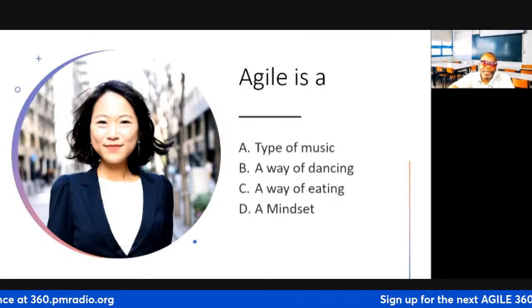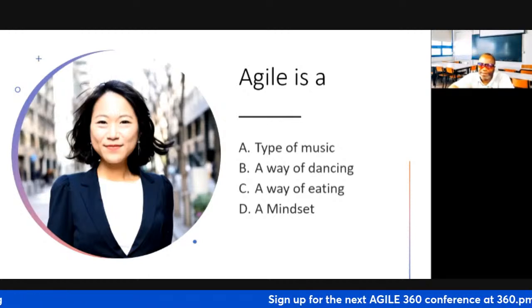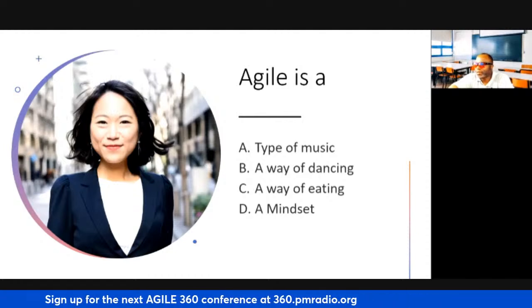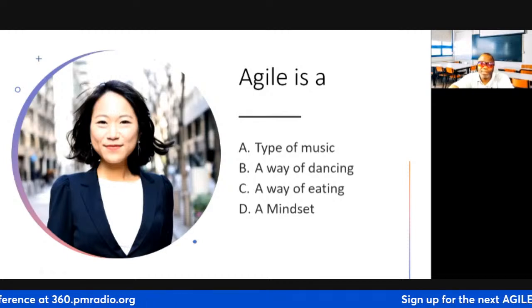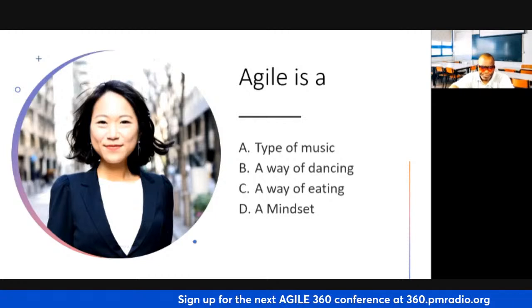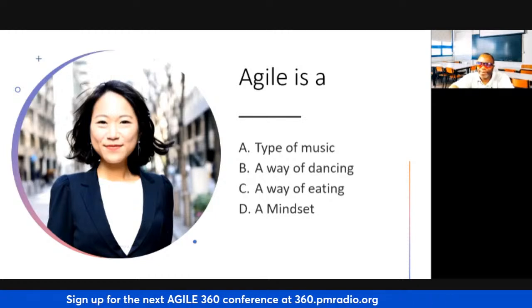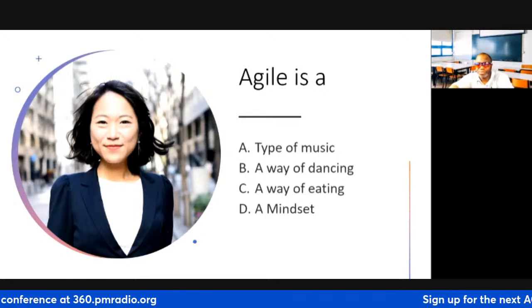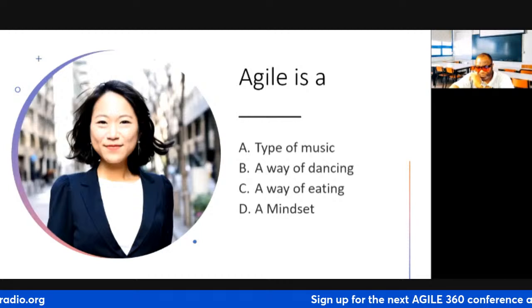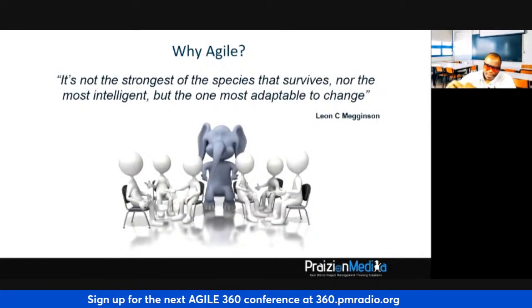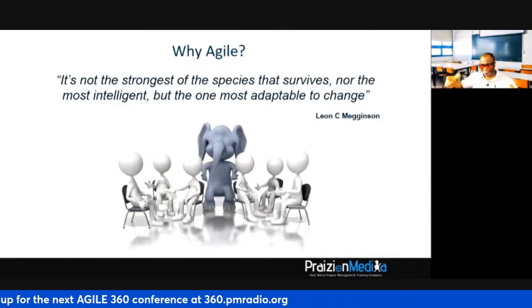Now, I want to make it very clear that Agile is a very, what should I say, far-reaching mindset. Even if I worked at Starbucks, I could be Agile in how I attend to my customers, because Agile is all about how you treat people, how you treat the team, how you behave. So it could be used pretty much anywhere, anywhere at all. Okay. So again, you got to remember, it's not the strongest companies that survive.